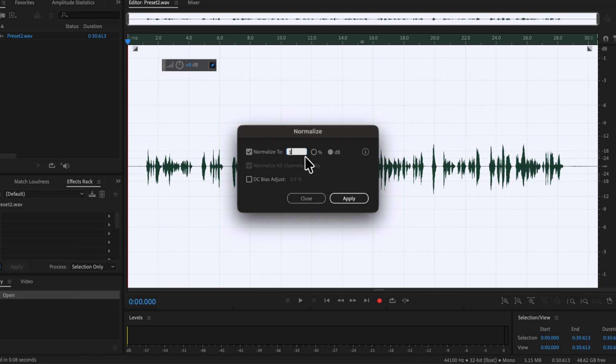If I try to set it to something like 1 and click outside, you'll see it automatically goes back to 0 because 0 is the maximum on the meter. Audio cannot be louder than 0 decibels. So we have to use negative values, for example, -1 or -3. I can either type the value directly or drag the slider to adjust it. In short, you can say normalize effect sets the peak level of the audio.